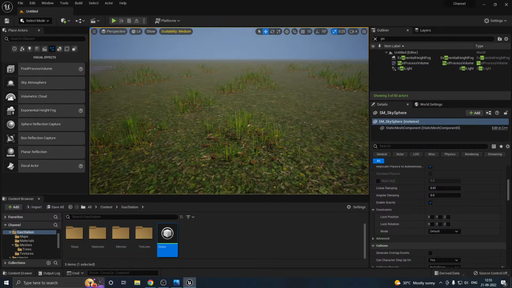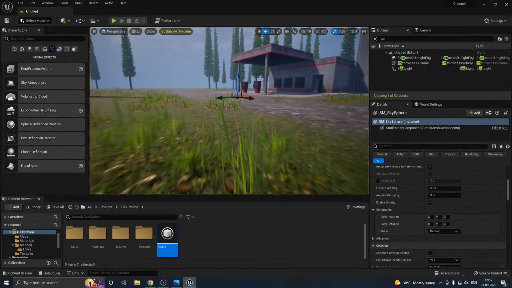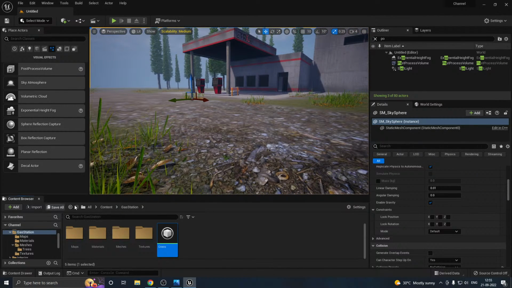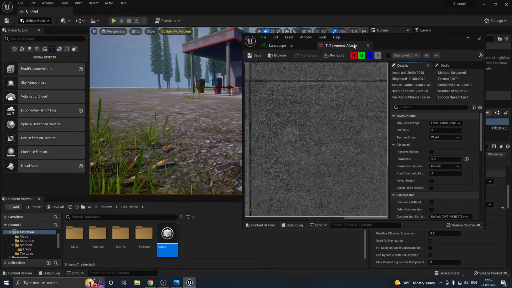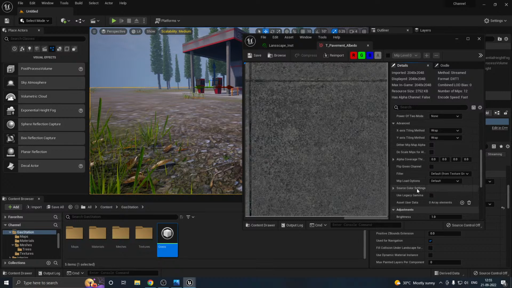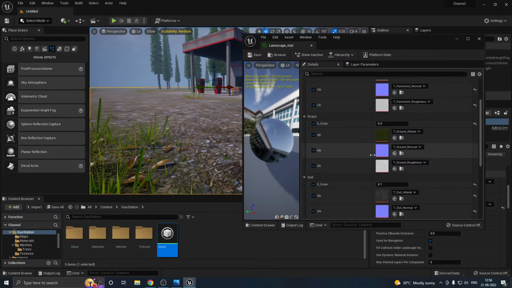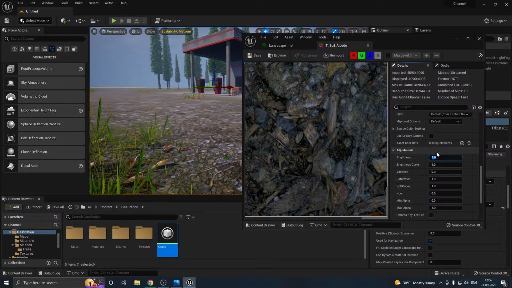No, the grass and the texture matches, right? Almost. And same for this soil. Maybe the concrete also. I'm going to change the concrete brightness to 0.8. Soil brightness to 0.7.